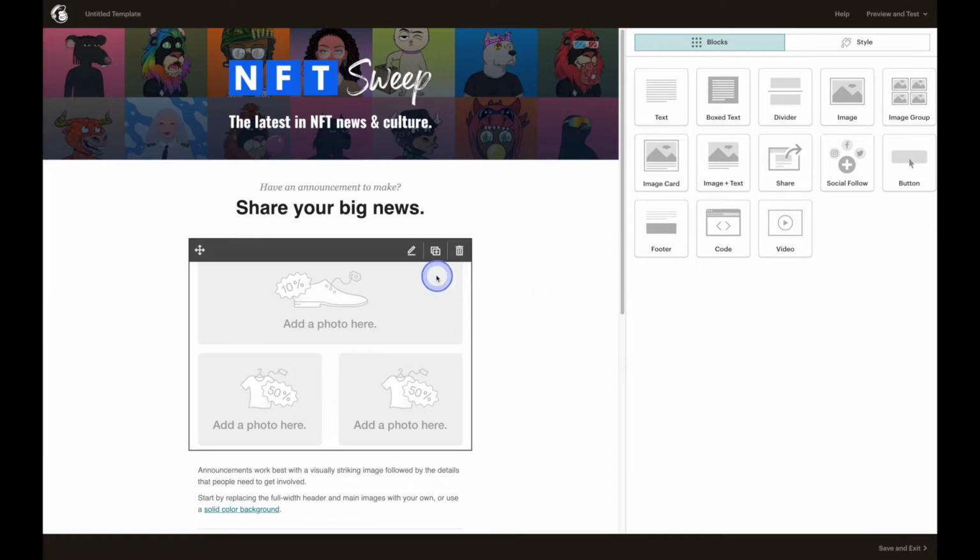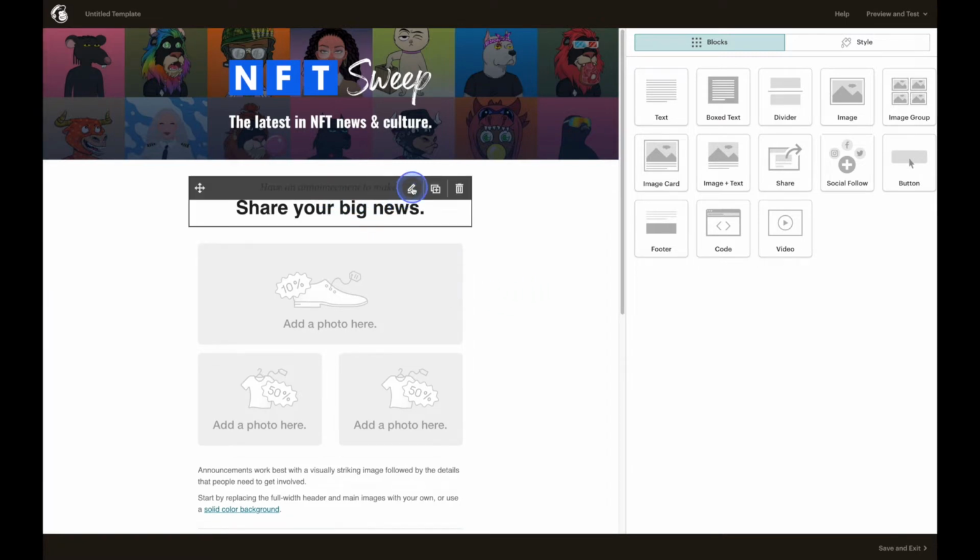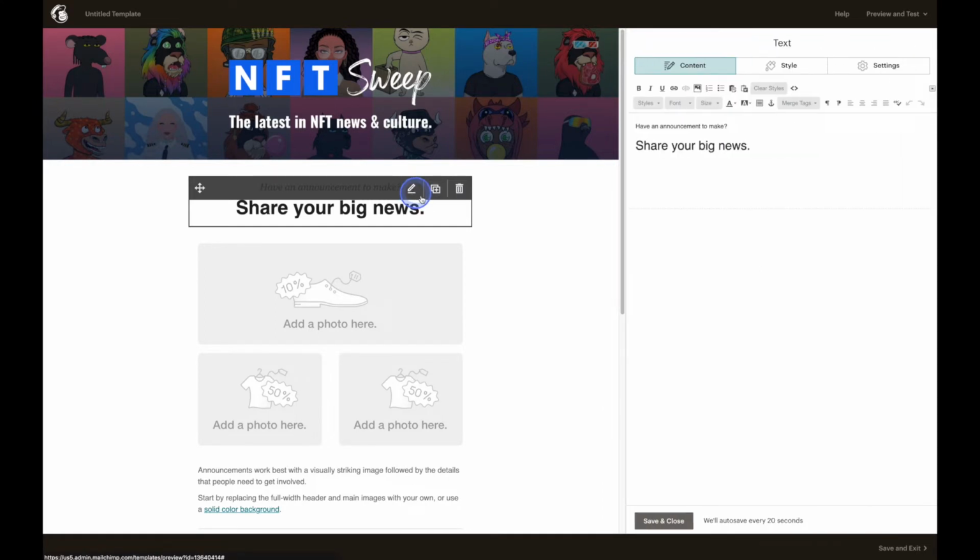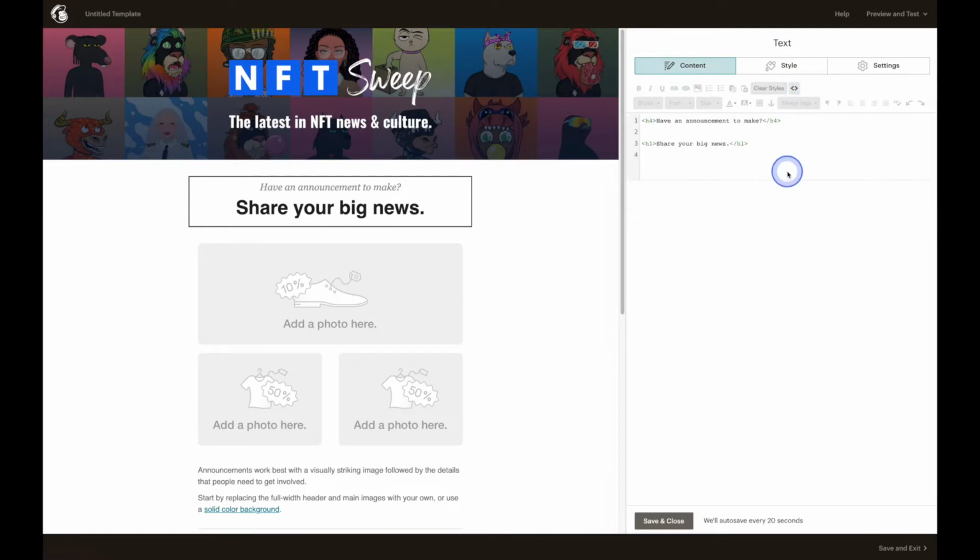So the first thing I'm going to do is edit the top title here. And to do that, we're going to click on the Edit button. So I'll go ahead and start editing the text over here. You do also have the option to view the code as well if you'd rather edit it that way.